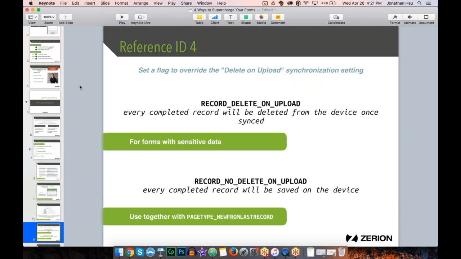But what's great about this fourth reference ID is you're actually able to override the device setting on a per form basis using this. So if you set the flag record delete on upload, then regardless of the synchronization setting, that form's records will always be deleted when synced. Now, this is going to be really useful when you have a form that has sensitive data and you want to make sure that that user cannot maintain a local copy of that record.